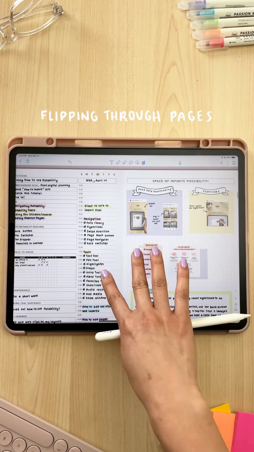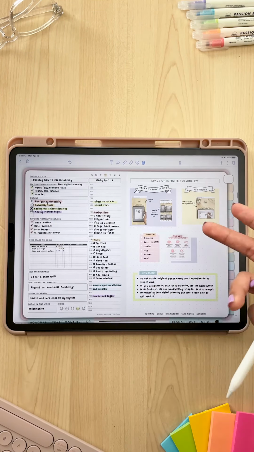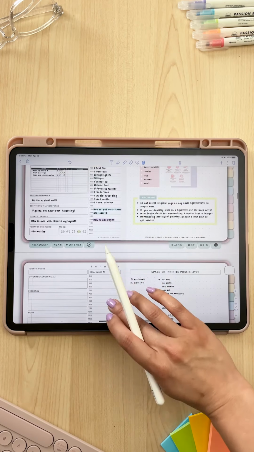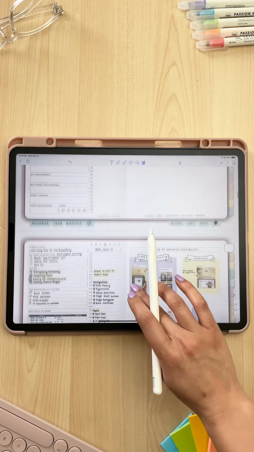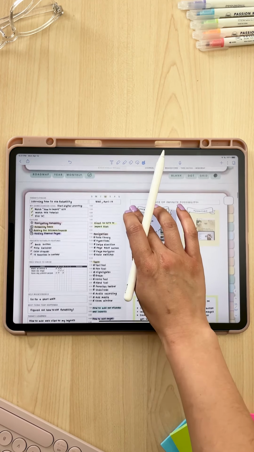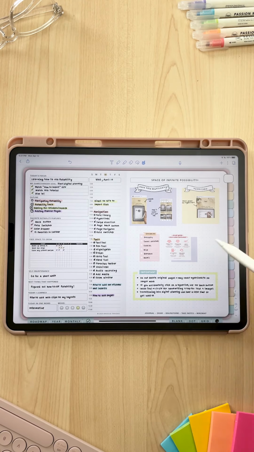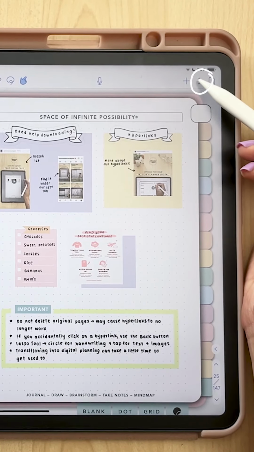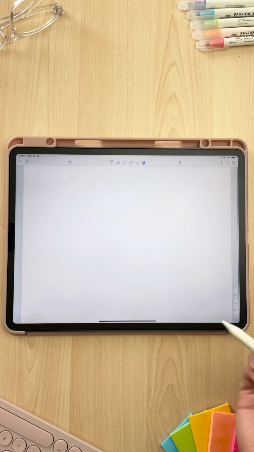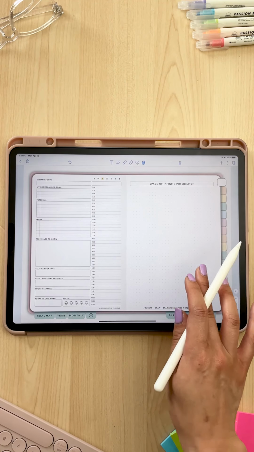The default setting for Notability is for you to view your file, or in this case, your planner, as one seamless page, meaning that if I swipe up or down, this is how I can get through my planner pages. But personally, I don't really prefer that. I prefer to be able to flip through my pages like a book horizontally. To change that, click on these three dots, click view, and then click single page.